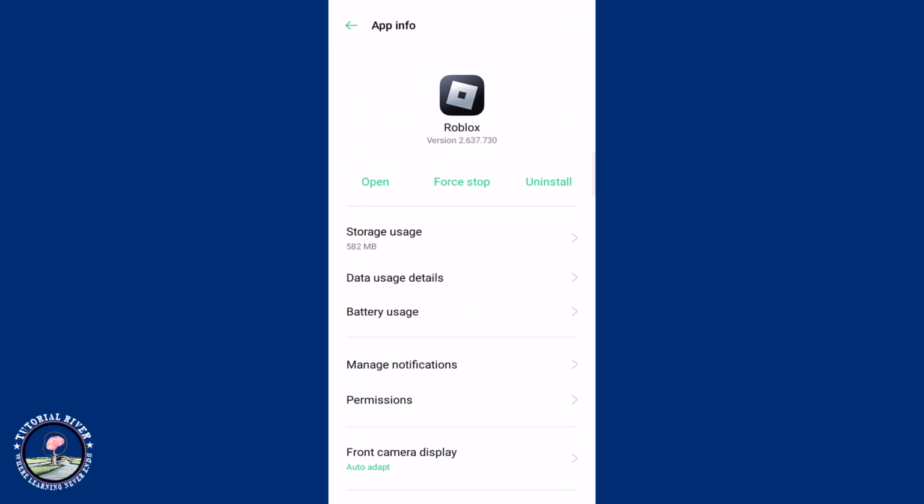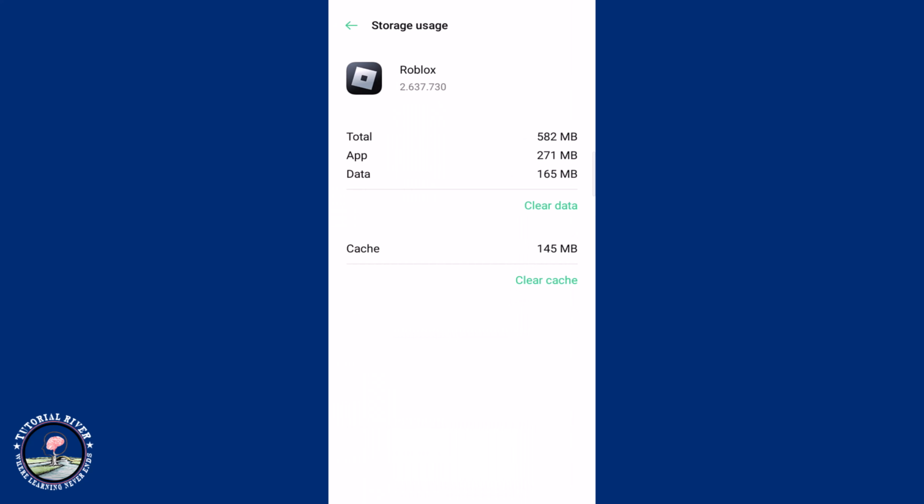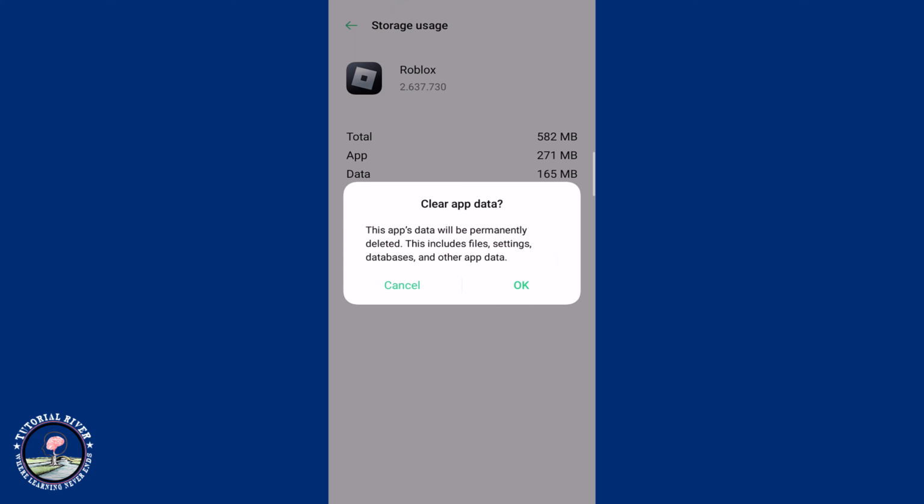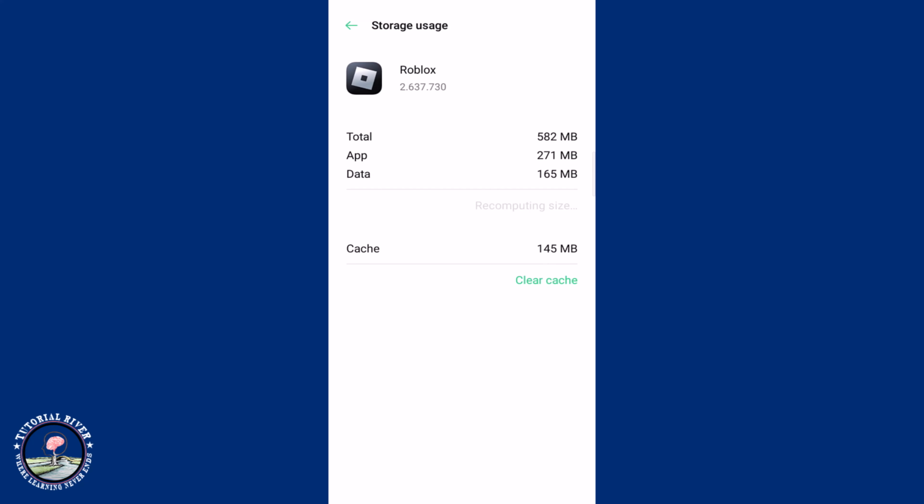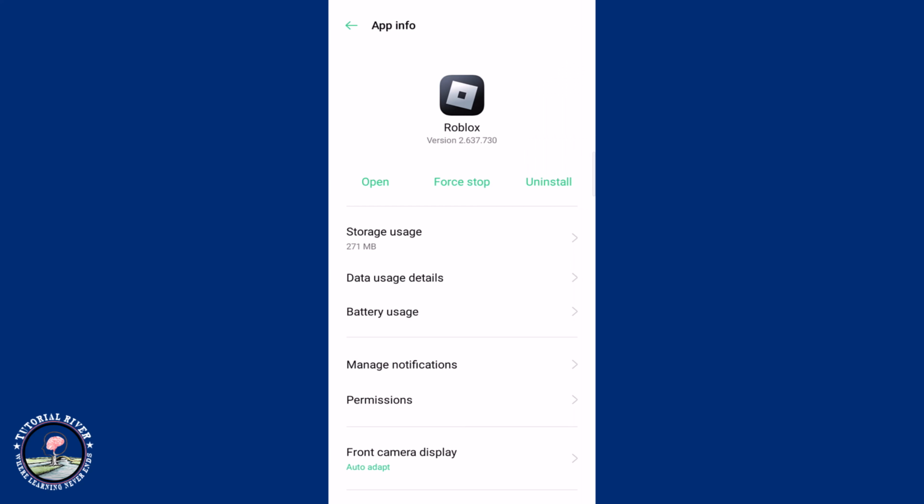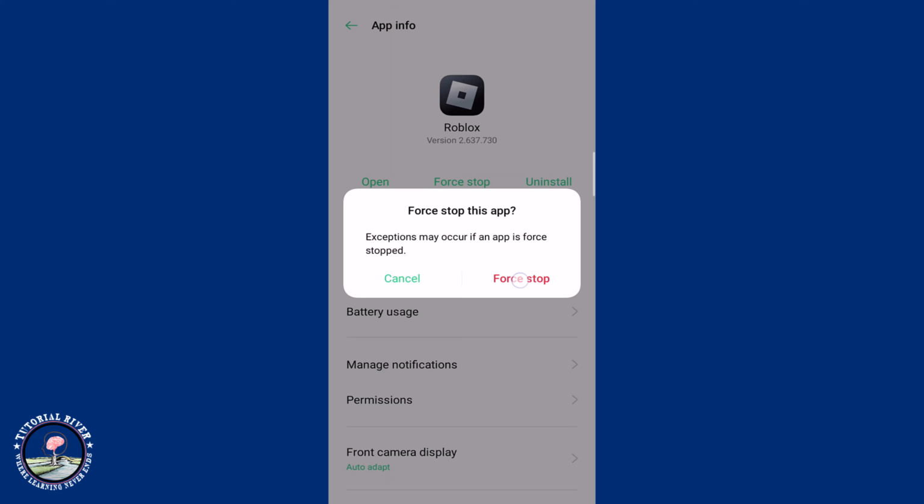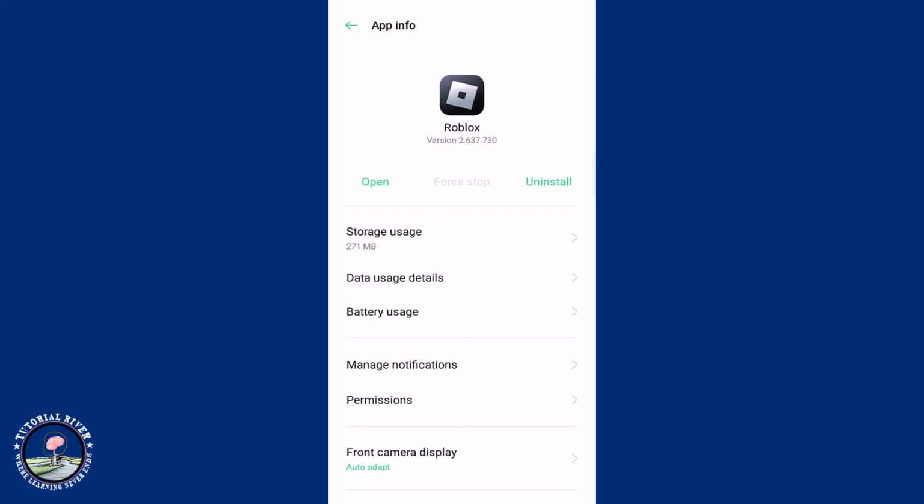Click on the first option, Storage usage. Click on Clear data. Okay, go back. Click on Force stop and go back.